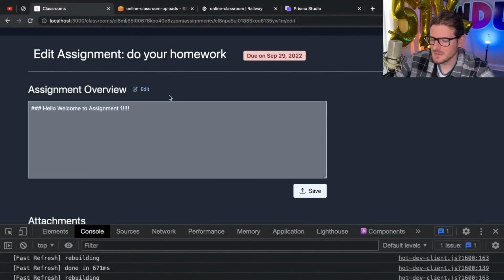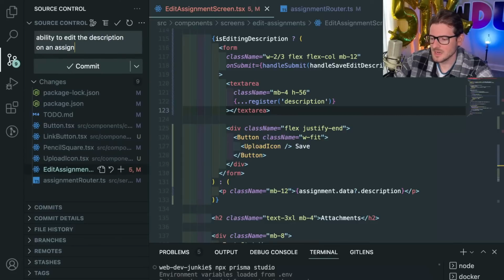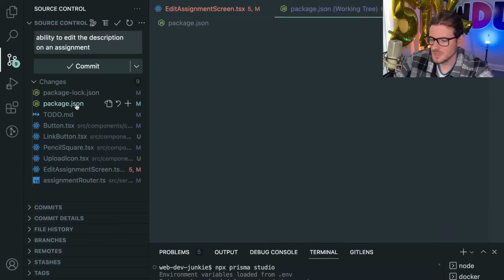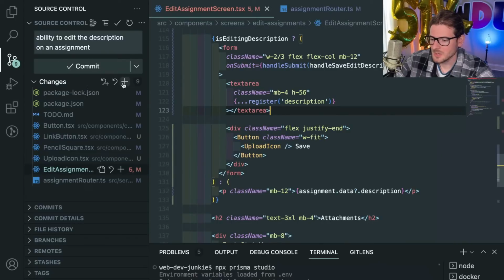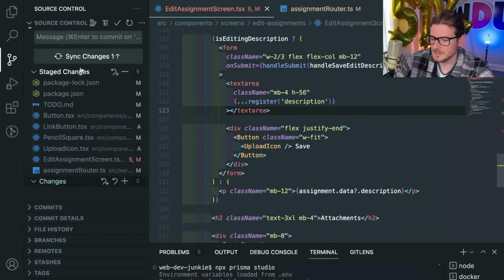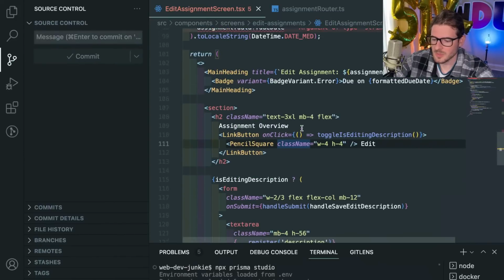So this works. I saved it. Let me commit what I have because I added a bunch of stuff. So, ability to edit the description. Oh, description on an assignment. What did I package install? React use. Installed a library for a simple toggle. This is what it's all boiled down to. Like npm left pad at this point.